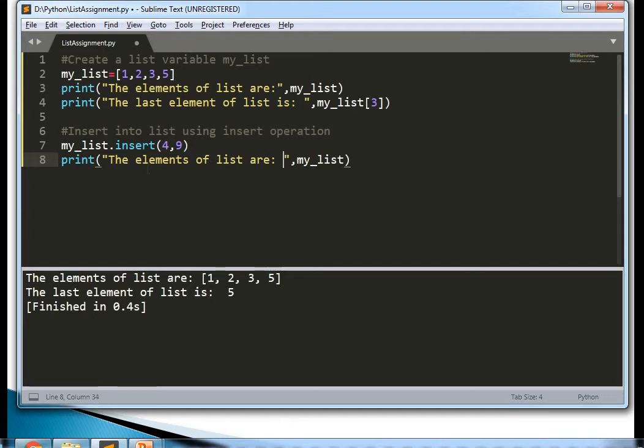Okay, so we are printing here the elements of list. The elements of list are 1, 2, 3, 5, 9. So this is how we can insert one element at a time using the insert function, which accepts two parameters. The first one is the index at which we want to add the element, and the second parameter is the value which is to be added.